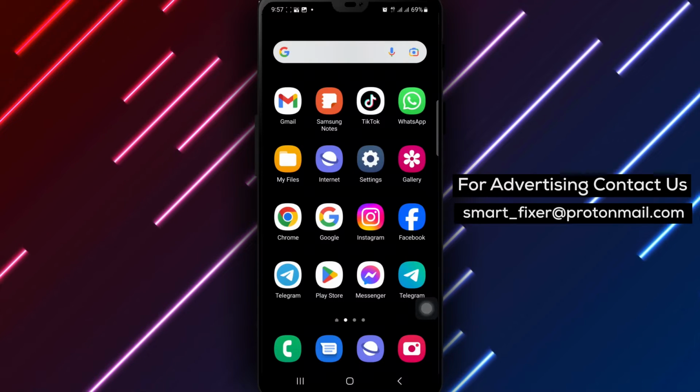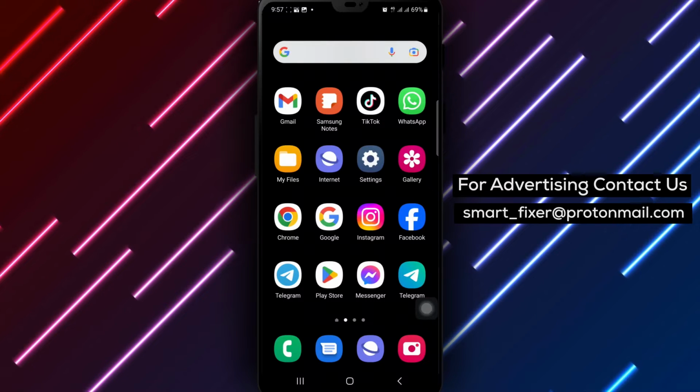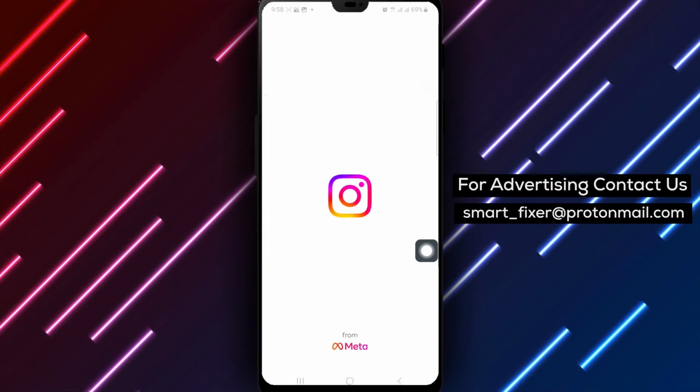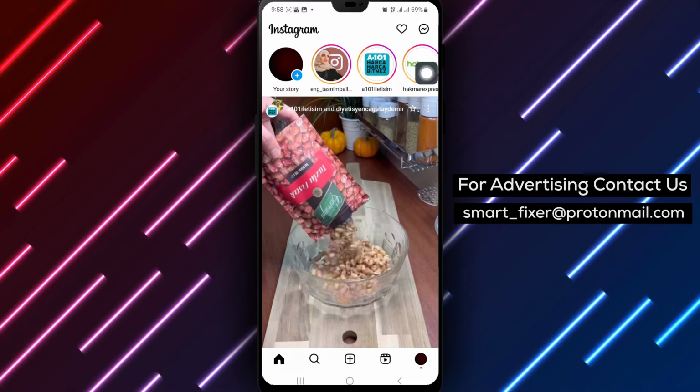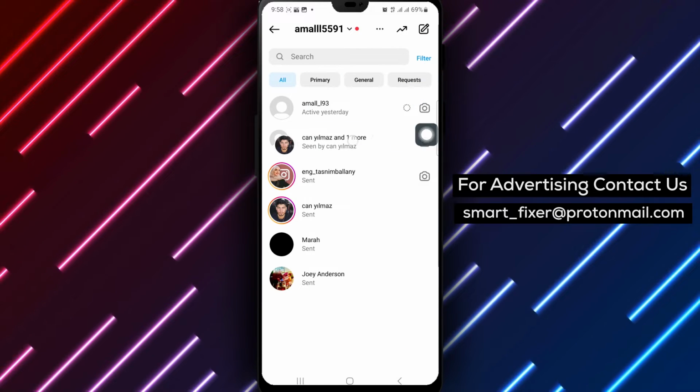Step 1. Open the Instagram app on your Android device. Step 2. Tap on the chat icon located at the top right of the screen. This will take you to your direct messages. Select the group chat where you want to create the poll.